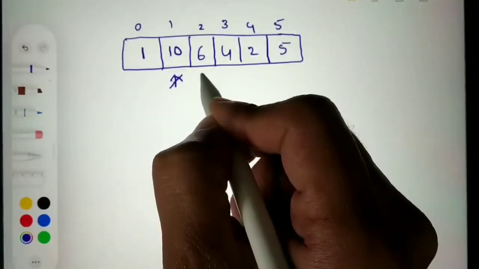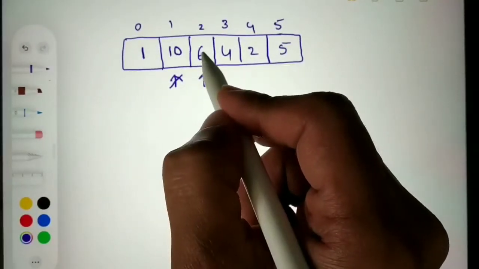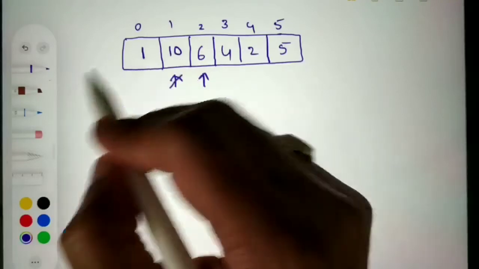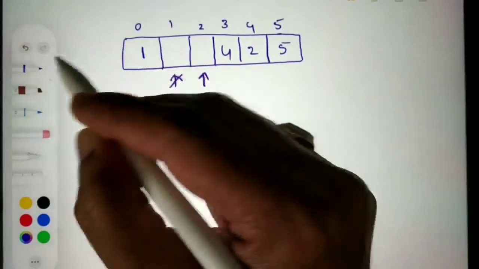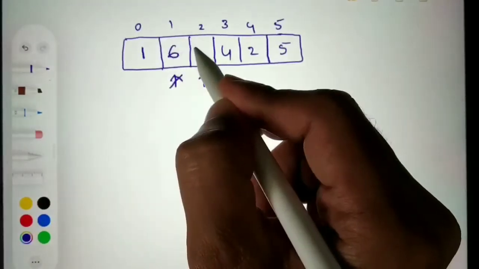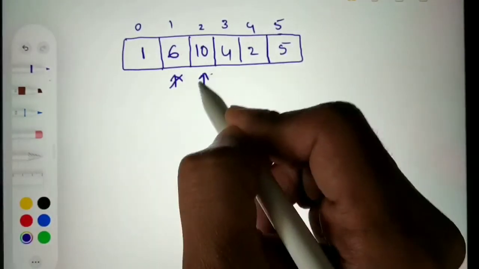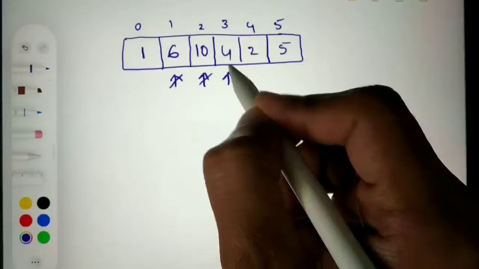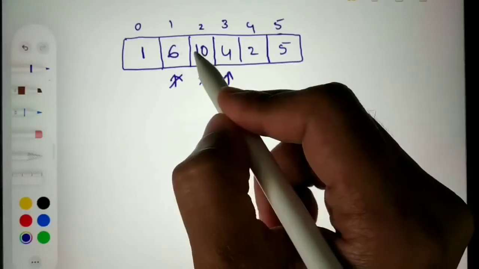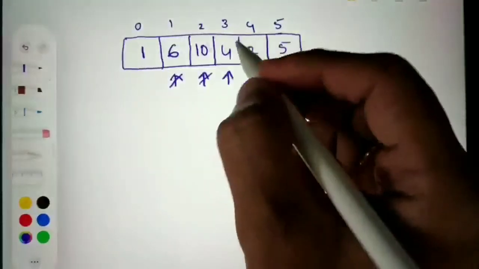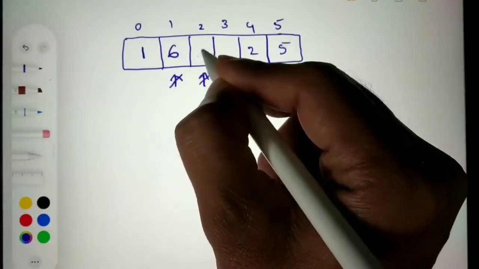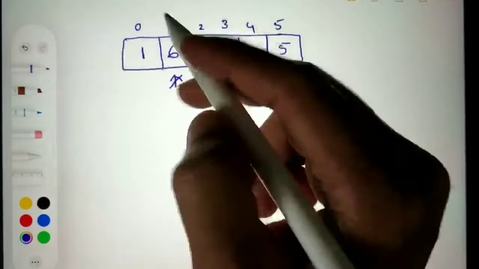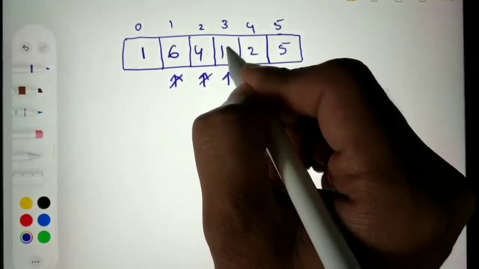I will move on to the next position. Here 6 is smaller than 10. So I will swap these two. 6 should come here and 10 should come here. I will move on to the next element. And 4 is smaller than 10. So these two need to be swapped. 4 should come here, 10 should come here.